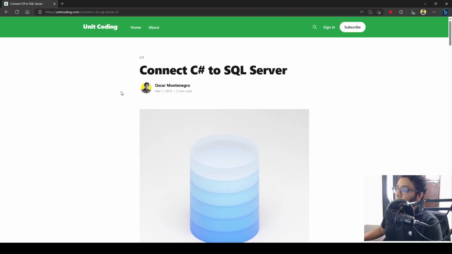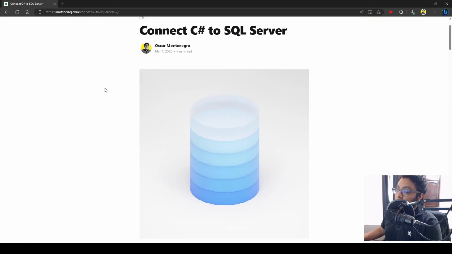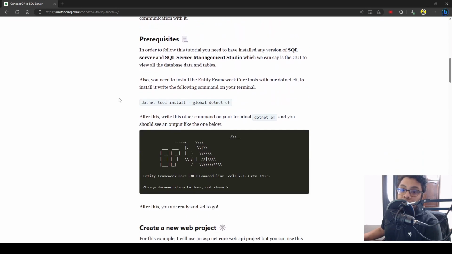So today I'm gonna be using my blog post on how to connect to SQL Server with C# as a guide. You can go to this address, Unit Coding. This is my blog on this topic. I'm gonna be using it to guide you through this tutorial, and also so I don't lose myself in everything that I must be doing. Okay, so let's start by looking at the prerequisites.